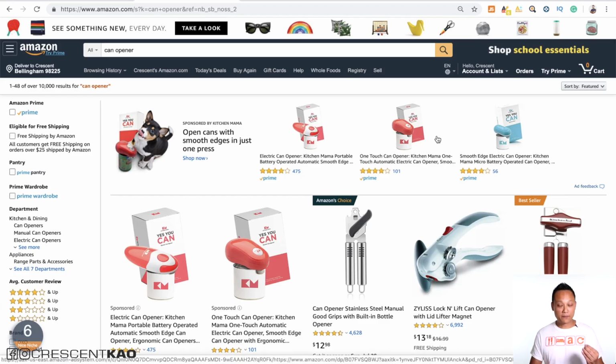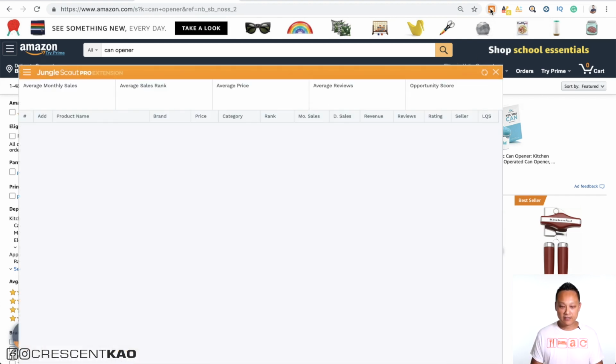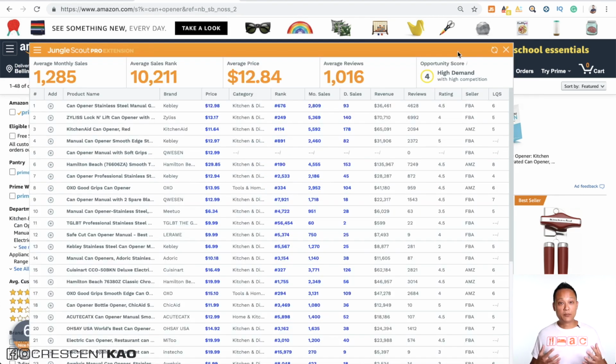Okay, so what Michael's referring to is the Chrome extension plugins that I have up here. The very first one, some of you might recognize, is the Jungle Scout Chrome extension. What this does is it allows you to analyze each product idea super quickly and efficiently. For example, if we're looking at this can opener niche, if I click this Jungle Scout Chrome extension, it pulls up all of the data for me to analyze this niche quickly and efficiently.